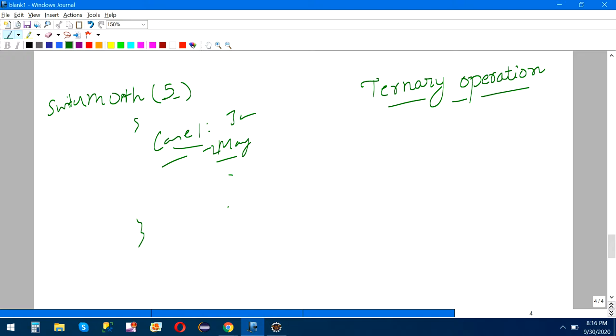Okay. So the ternary operator is nothing but it is meant for creating a short representation. What is the purpose? In order to give a short representation for an if else block.